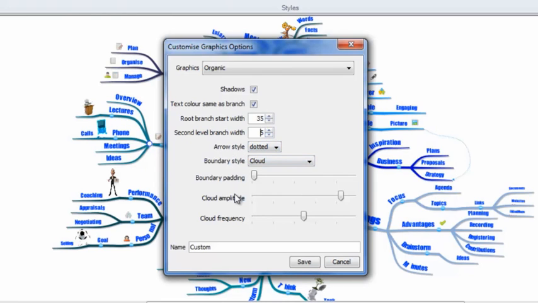Now the following options will allow you to set more of the graphic styles for the arrows and for the boundaries. So if you have relationship arrows, I can change those to solid, dotted or dashed. Boundary type will allow you to set the shape of your boundary. So its default is cloud, but you can change it to hull, round hull, rectangle or rounded rectangle. And then the boundary padding. So if you do want to change the amount of space around it, you can do so in the cloud amplitude and frequency. And finally, you need to select a name for your graphic options.